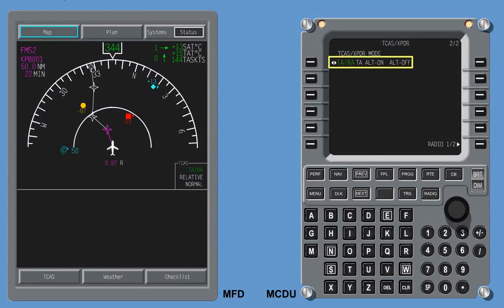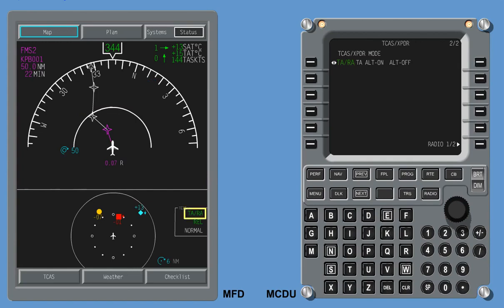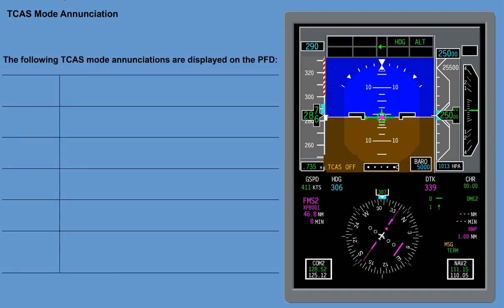The mode selected via the MCDU is also displayed on the MFD. For the overlay format, the mode is displayed in the TCAS data box. For the zoom format, it is shown on the right side of the display. The following TCAS mode enunciations are displayed on the PFD. TCAS off indicates TCAS off and also indicates standby. TCAS test indicates functional test.